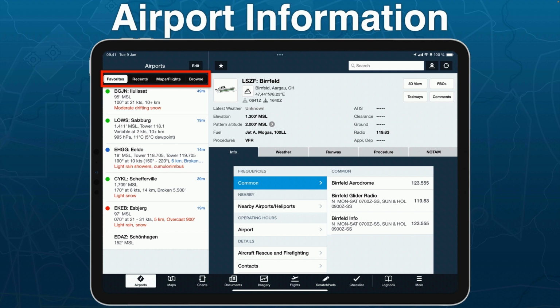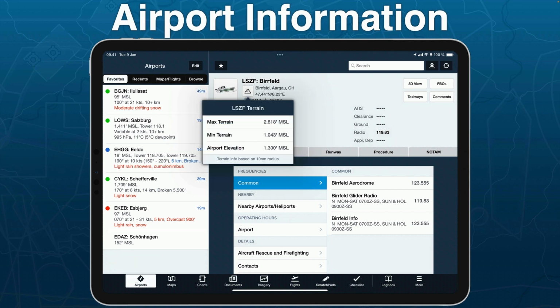Furthermore, the most recently searched airports can be displayed, the airports that are currently planned in the map view or in the flights, or you can search for them in the directory. For airfields in mountain areas, this mountain symbol can be used to display the highest and the minimum elevation within a radius of 10 nautical miles, as well as the airport altitude.